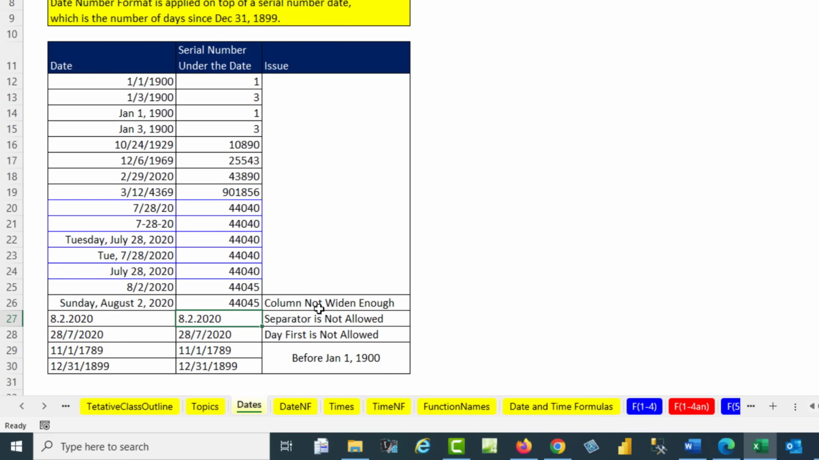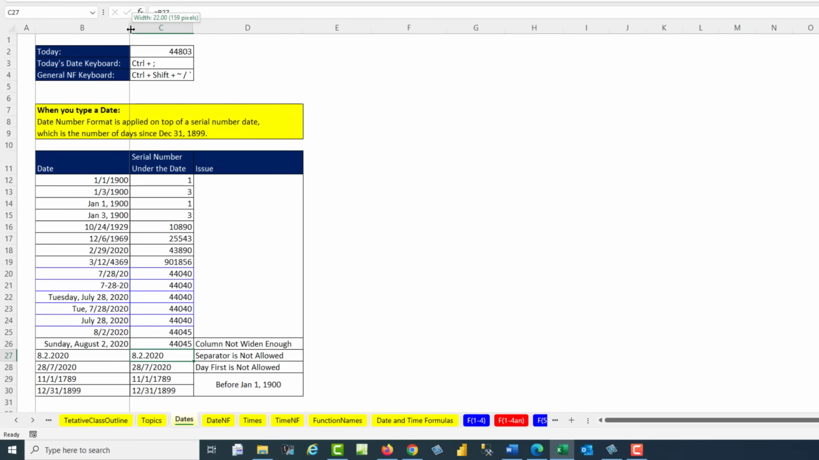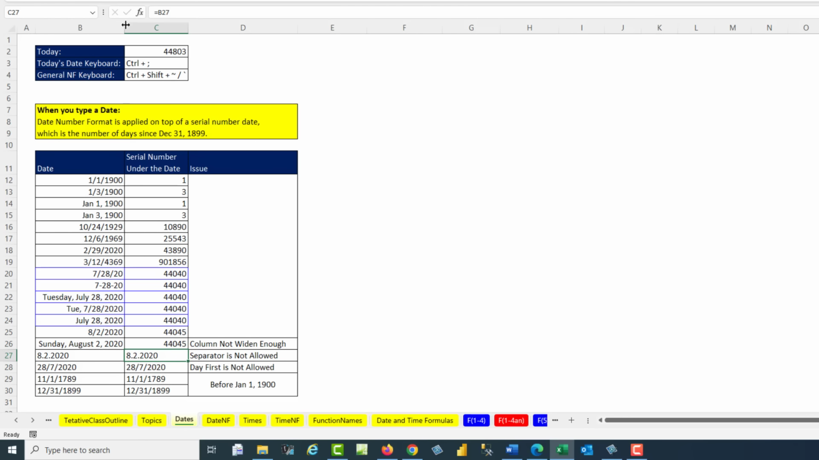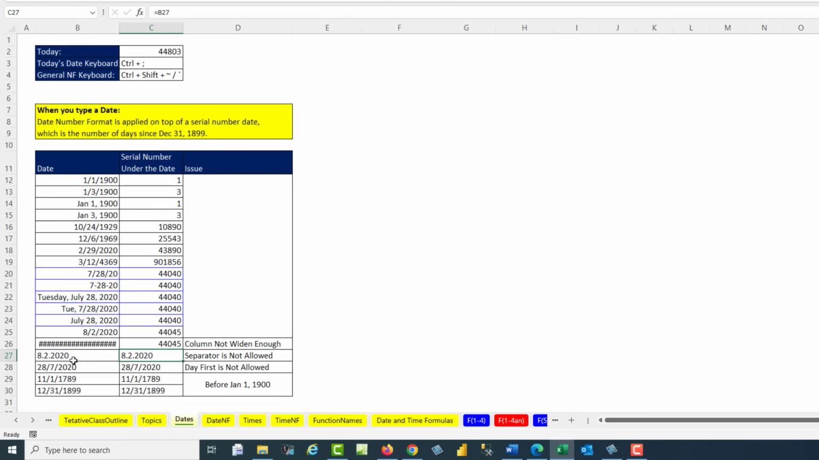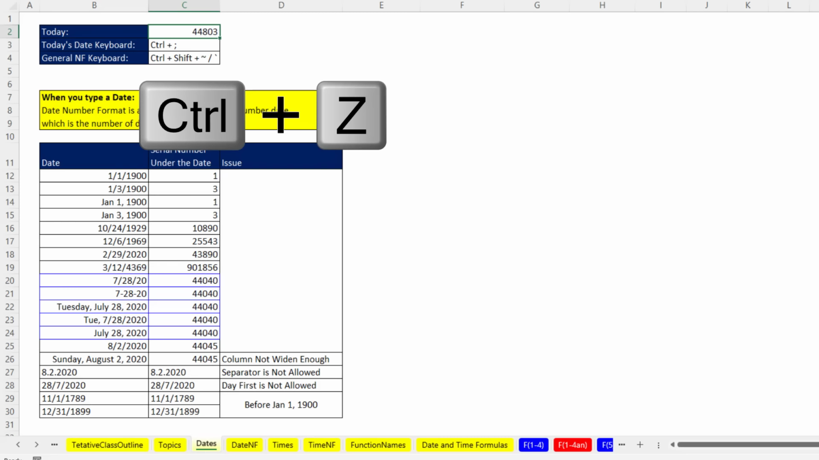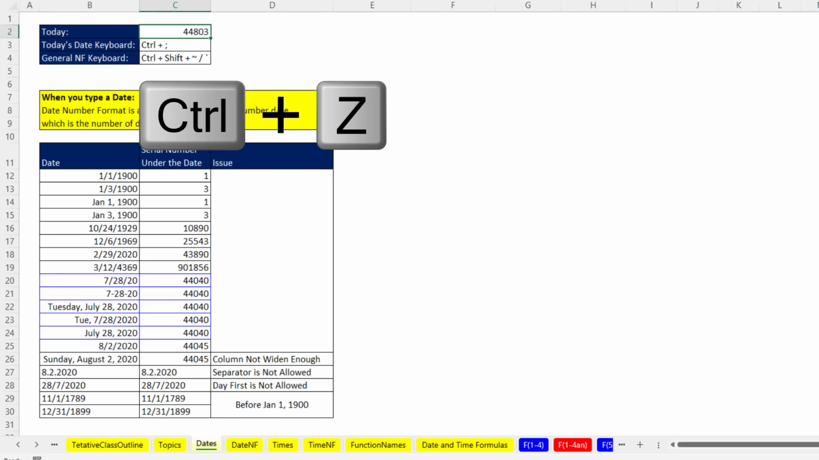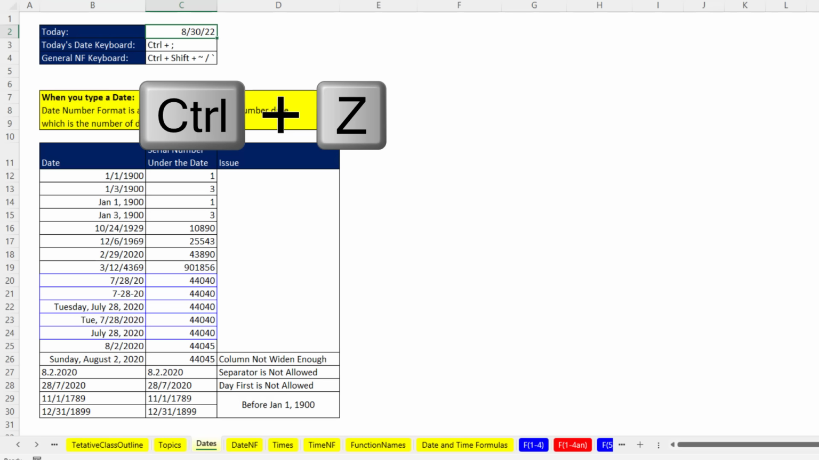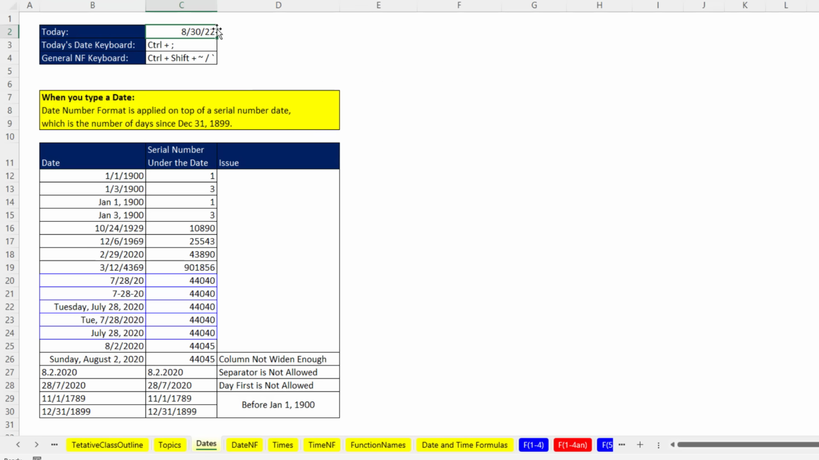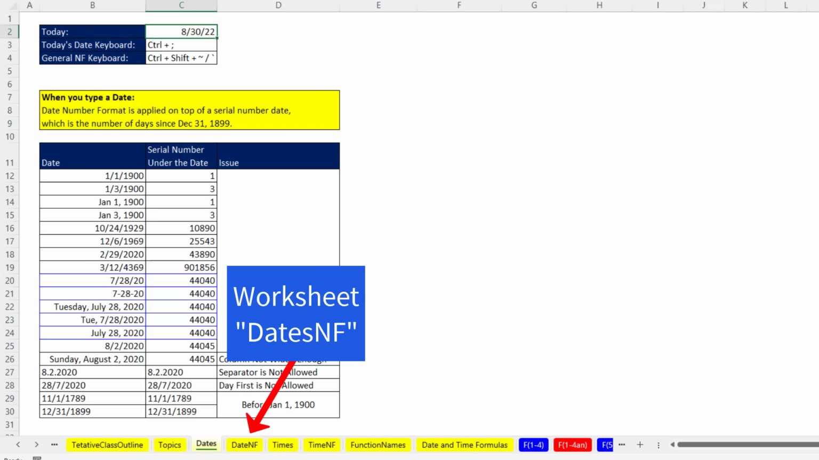Now, another thing that happens sometimes is if we have some date and the column isn't wide enough, it'll show up as a fence or a railroad track. And all it means is, hey, the column isn't wide enough. Now, I want to Control Z to undo, but I think I have to do it 4 times. I'm going to leave it as a date. Now, notice we can display that serial number in many different ways. So next we want to go over and look at the sheet Date NF.